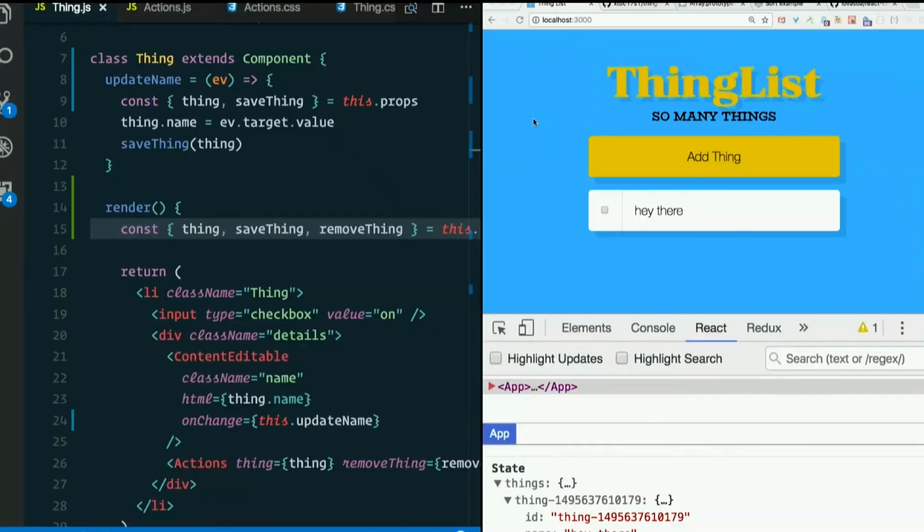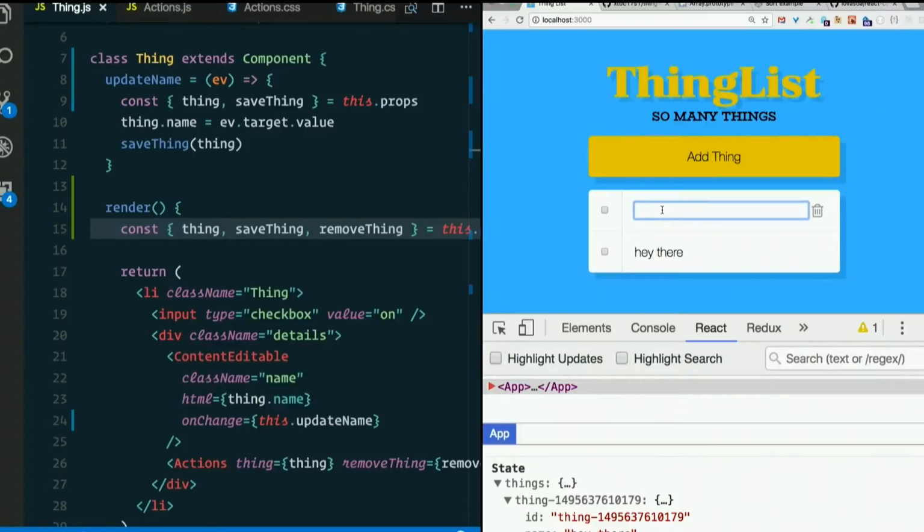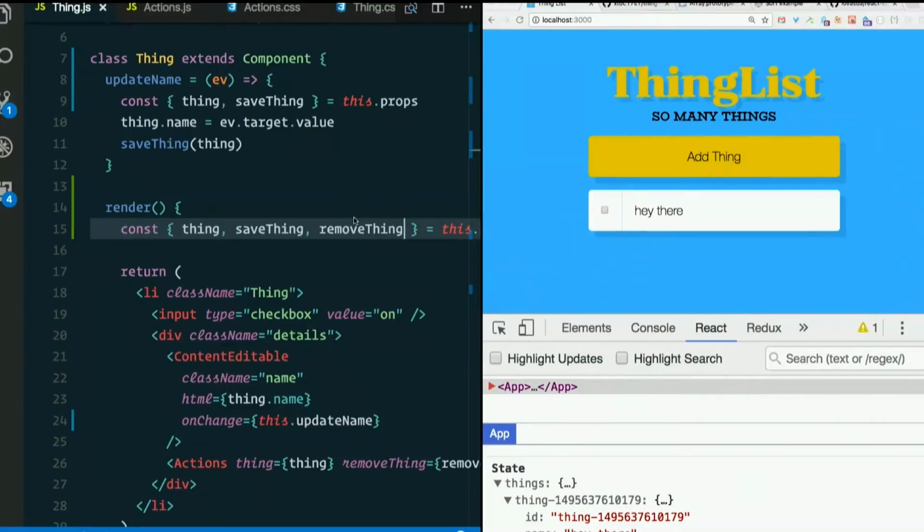Our goal here is to autofocus this content editable when we add a new thing. And I said that we couldn't just use autofocus, and you saw that in action. It didn't work. So we're going to need to use a lifecycle function called component_did_mount.